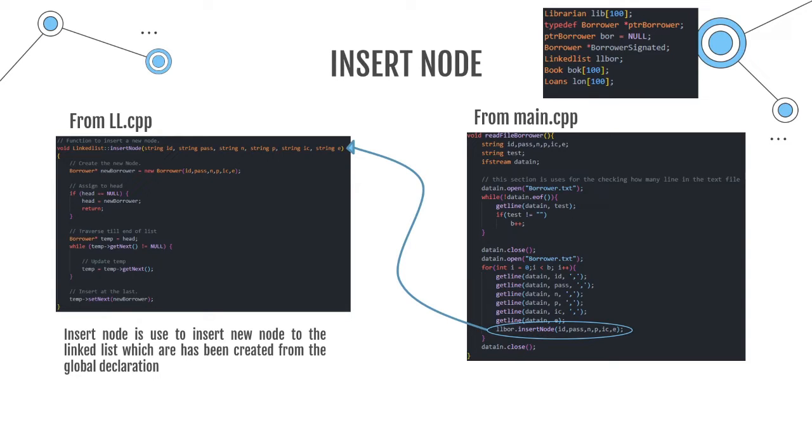Alright, so one of the functions that we have created using linked list is insert node. Node is an important part in linked list. So inserting node, instead of using an array where we create new elements in array, we insert a node in linked list. Later I will show you the full coding and also the demonstration for using the program. So this is basically the code and the connection from main to the linked list CPP file.